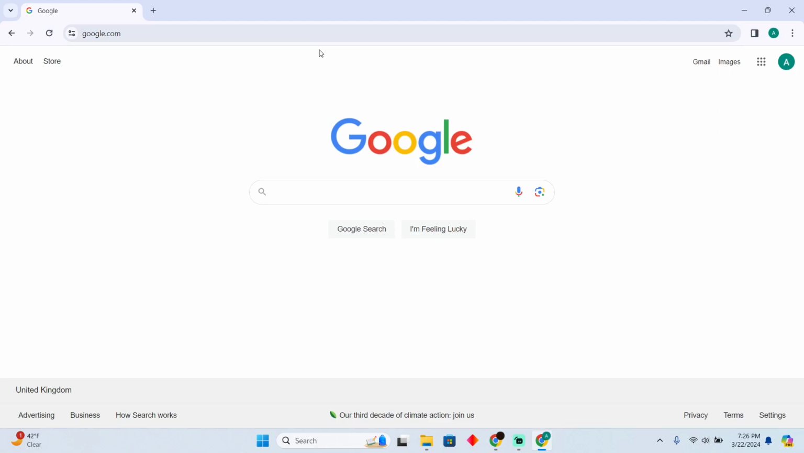Withdrawing money from a Questrade margin account is a pretty easy thing to do. Today I'm going to teach you how you can withdraw money from your Questrade margin account. So for that, as you can see, I'm at Google now.